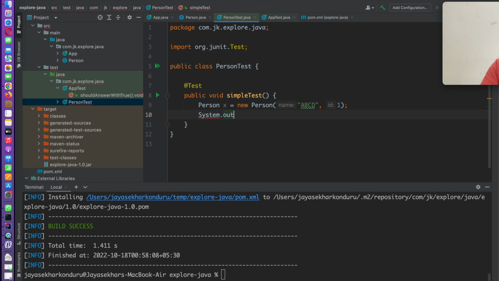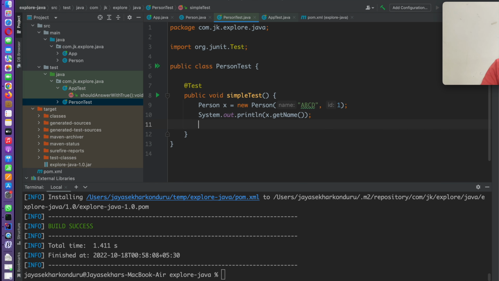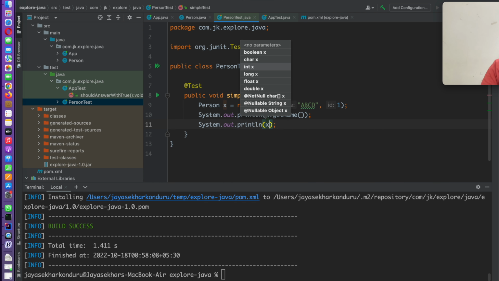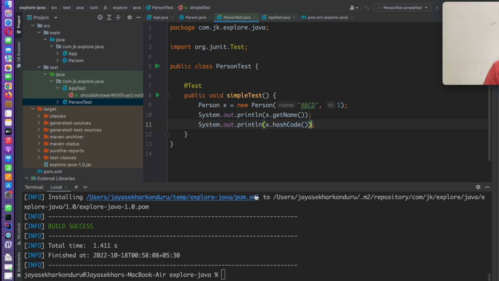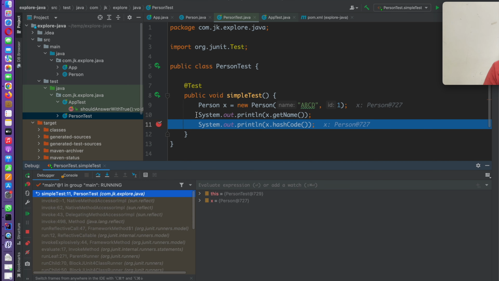So System.out.println x.getName, or I can just, you can have all the things from here itself. It will show you what methods are available, println, everything. You can play around with that, x.hashCode, everything you can run. If you run it, it will just run and print out to the console. Okay, if you want to debug it, you can just debug it. You can see this is a PersonTest, x is having name, id, everything. So you can just debug it in the way that you like.